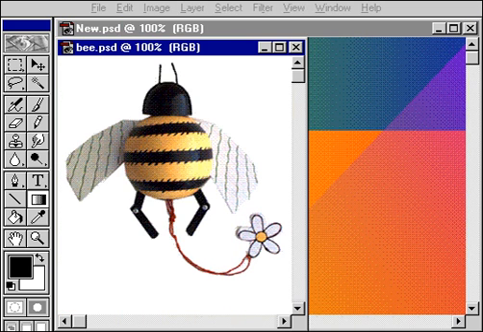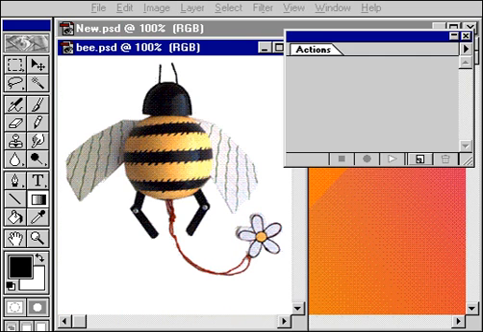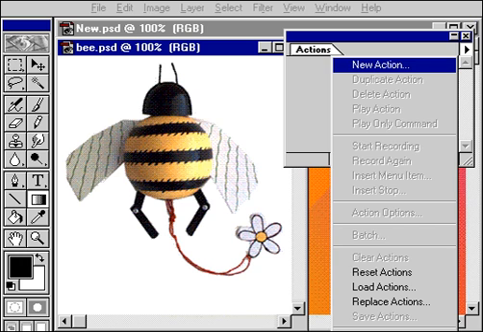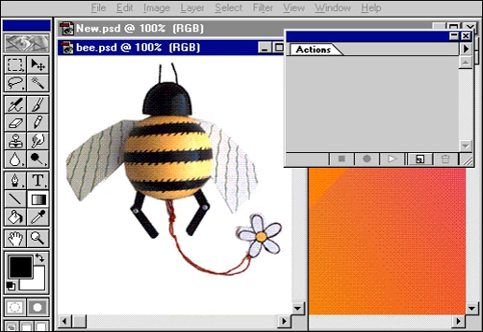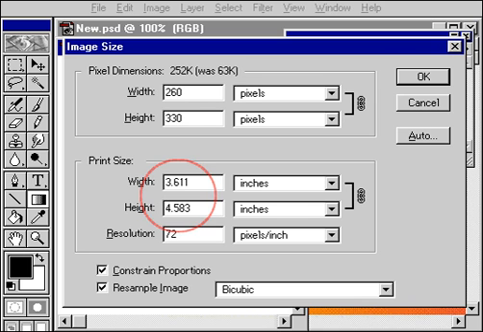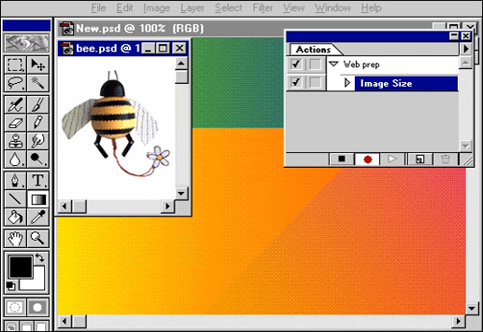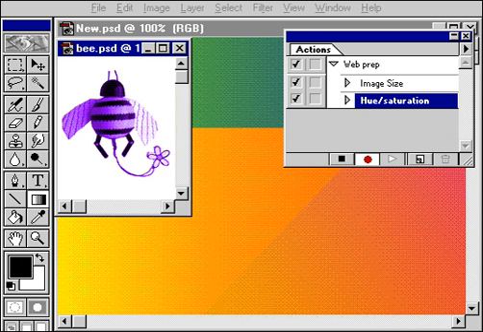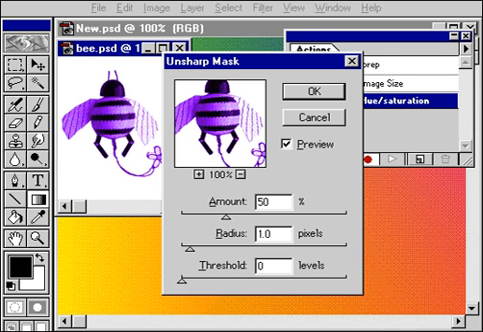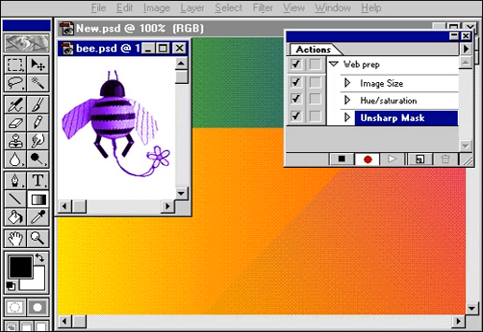One of the greatest time-saving tools in Photoshop 4 is the new Actions palette. The Actions palette lets you automate tasks by recording a series of Photoshop commands and then playing them back. When you create a new action, Photoshop begins recording the commands and dialog box settings you use. Here I'll use the image size, hue saturation, and unsharp mask commands.